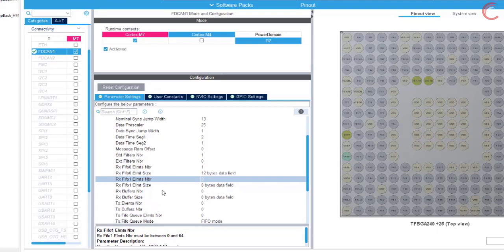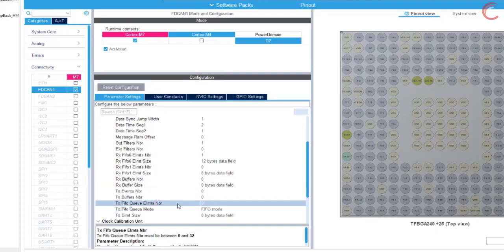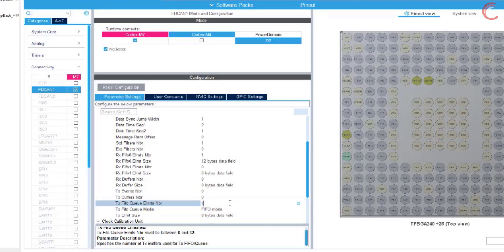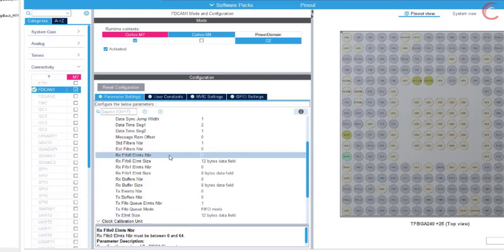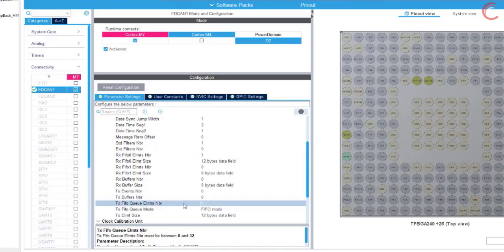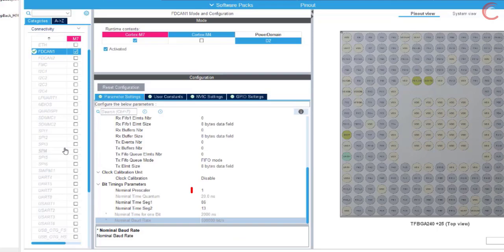We are not using the FIFO 1, or RX buffers, or TX events, or TX buffers, so keep them at 0. We will use the TX FIFO elements, as we need to send the data to the TX FIFO in order to transfer it via the CAN bus. So I am using one TX FIFO element, whose size is going to be the same, 12 bytes. Next is the configuration for the nominal bitrate. The prescaler is 1, and the time segments are 86 and 13. You can see the baud rate is 500 megabits, the same we set while calculating these parameters.